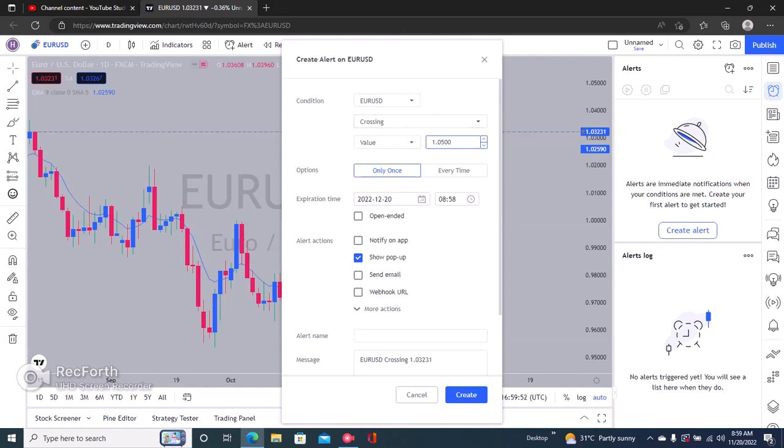So euro USD crossing 1.0500. Okay, so options: do you want the alert once or every time? You can choose once or every time. And then the expiration date, that's when you want to stop receiving the alert. You can input any date right here.